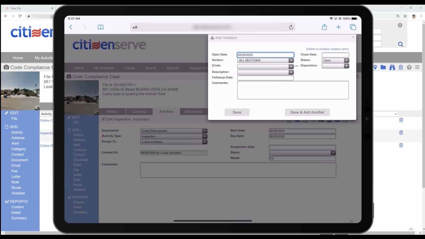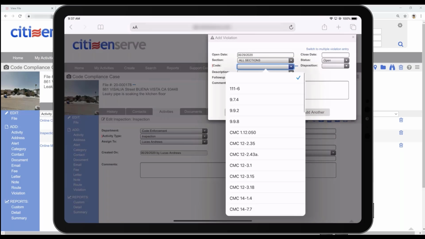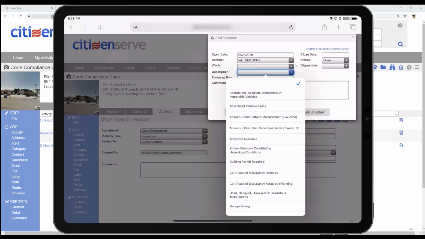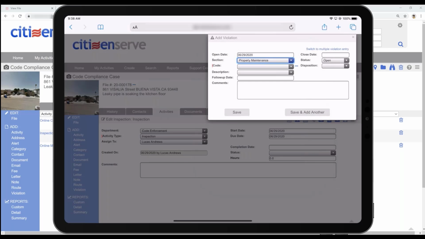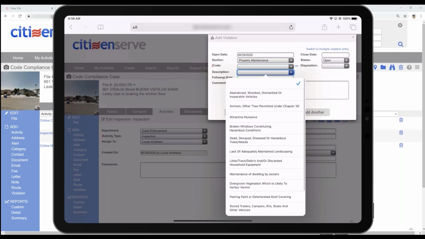So if I look at the code dropdown, I don't speak code. So that isn't where I'm going to enter my data. I'm going to go to the description box, and I'm going to select my description out of here. And I'm trying to think. We wanted leaky pipe, right? So I've entered a few. Like if I change this section to limit my view, I'm going to go to property maintenance, and we'll see if I've hidden that specific description for you guys.